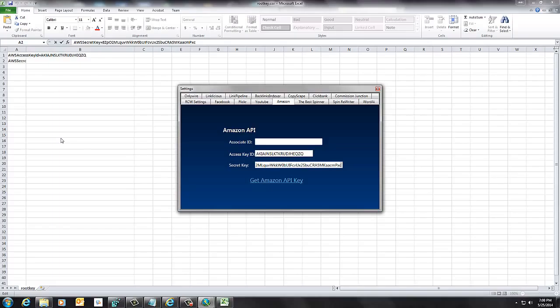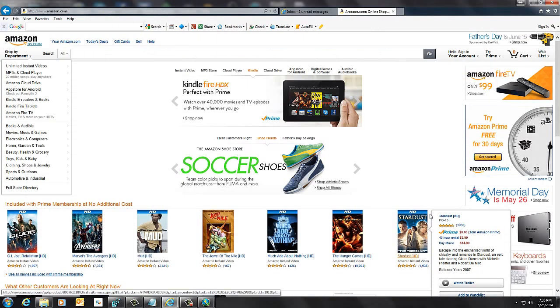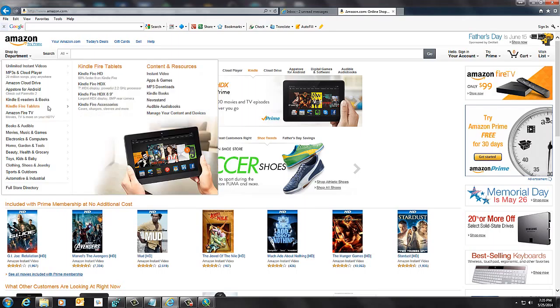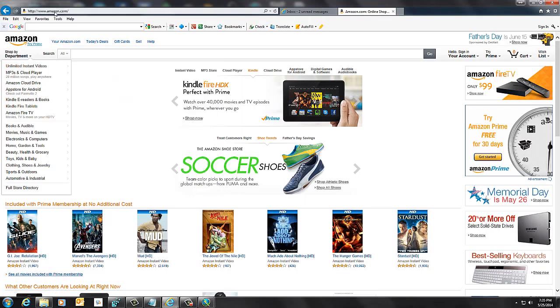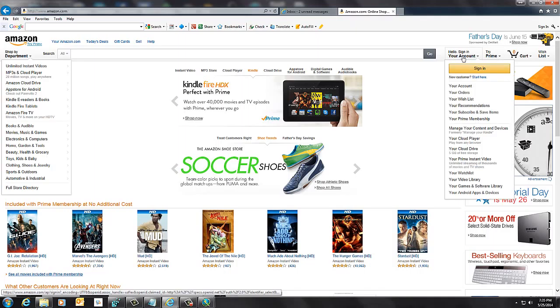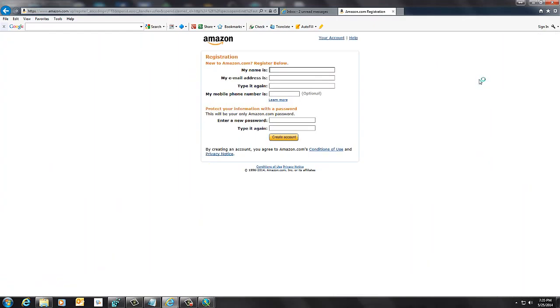Now, the last thing we're going to need is what's known as the associate ID. So why don't we go and click over to the regular Amazon, and I'll show you how to sign up and get an associate ID. Alright, now what we want to do is come over here to the Amazon.com page. And as you can see, we're here, and what we want to do is come over here to your account, and we want to sign up as a new customer, so we say start here.